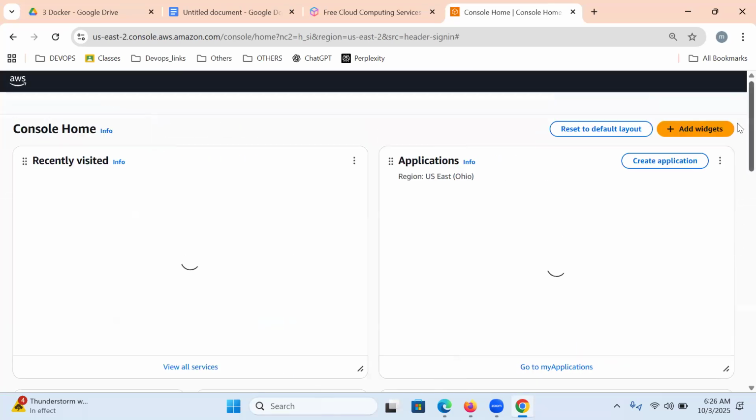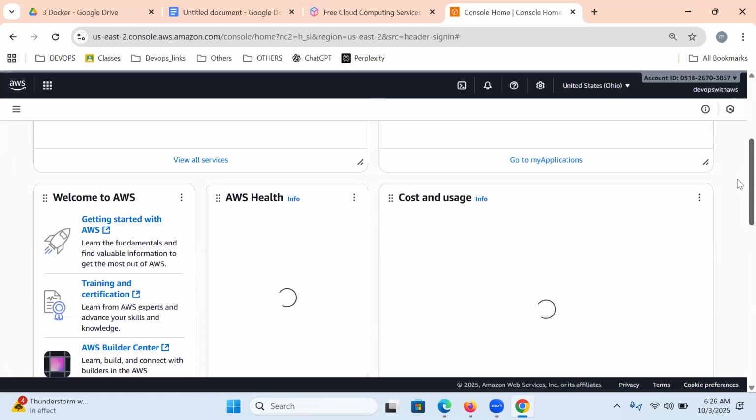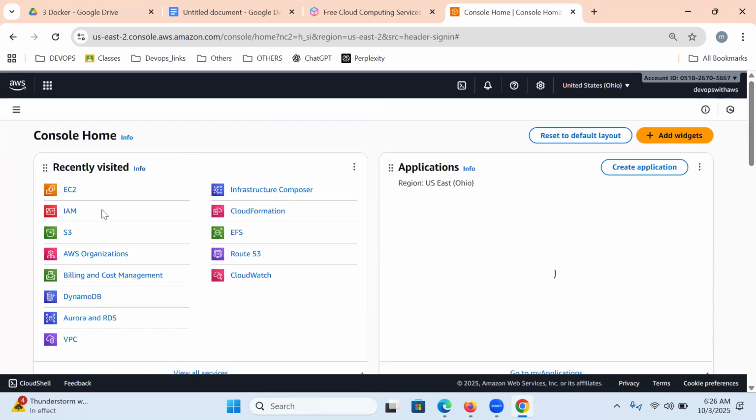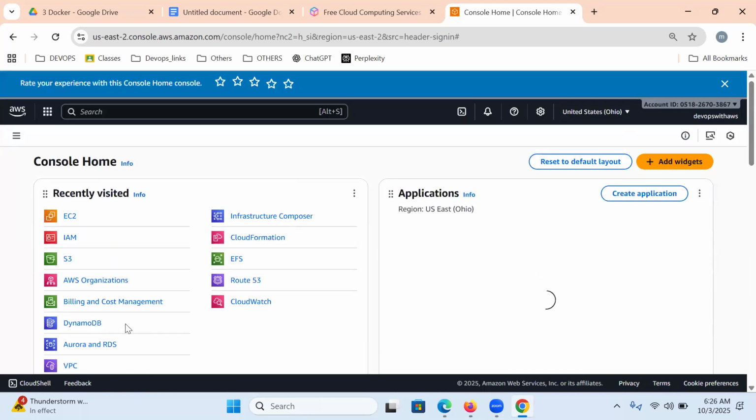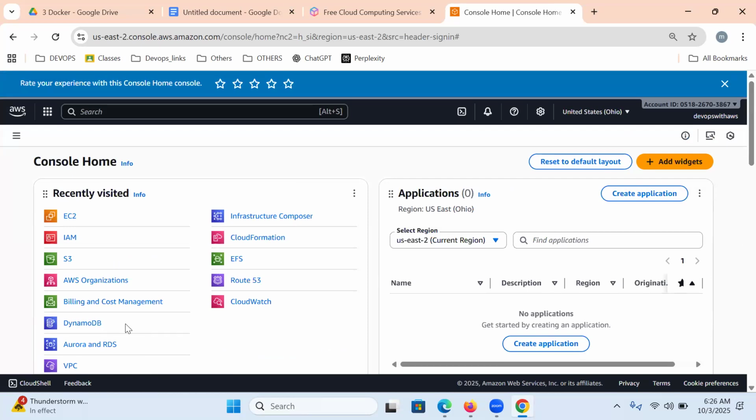Once it is logged in, you will be landing onto this cloud server. Yeah, we have successfully gotten into the cloud. Is it very easy or not? Each and every student can do this.